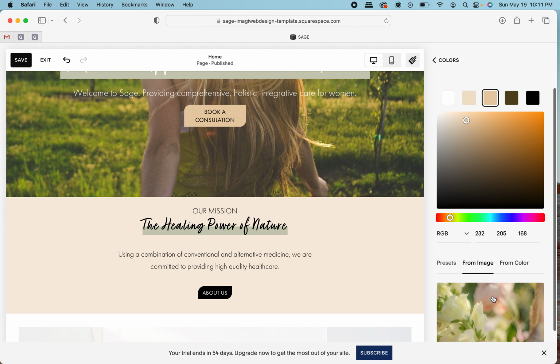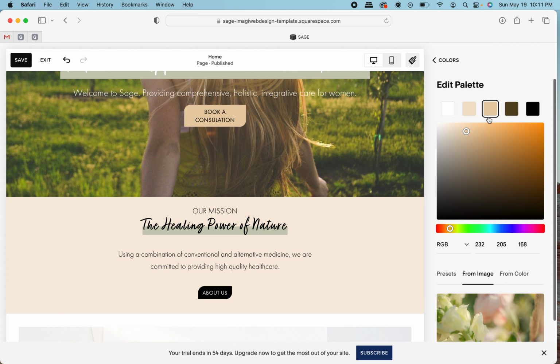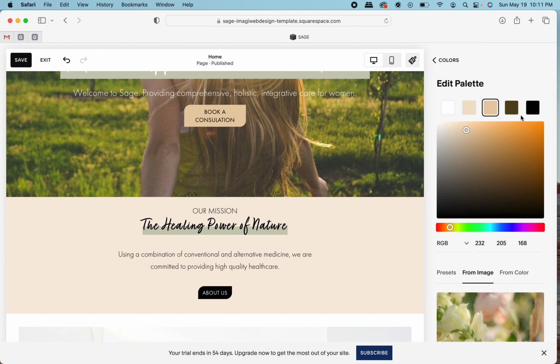So as you can see, based on this image, Squarespace selected these colors for your website. This is a fantastic way to create a cohesive look if you have a specific image that represents your brand's color.